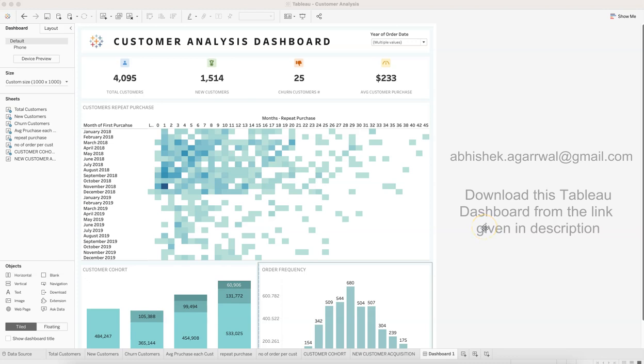Hello there and welcome to the new Tableau dashboard tutorial that I have brought for you today, which is for the customer analysis dashboard. This is slightly advanced, I would say, dashboard. As you can see, it is a bit tricky from the perspective of the metrics that we are using, which is about the new customer churn or customer repeat purchase, customer cohort, customer order frequency and stuff like that.